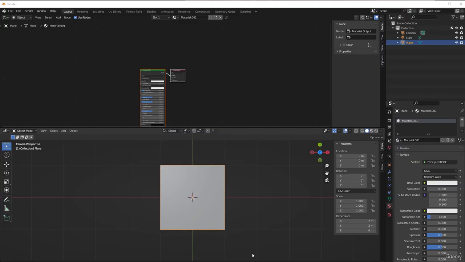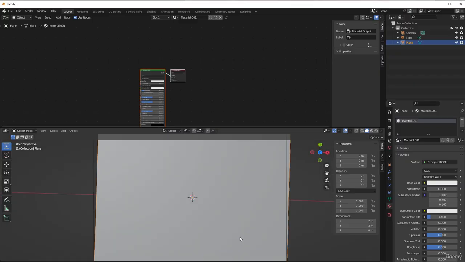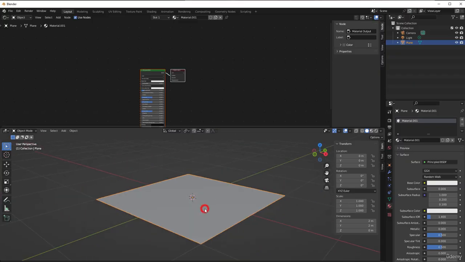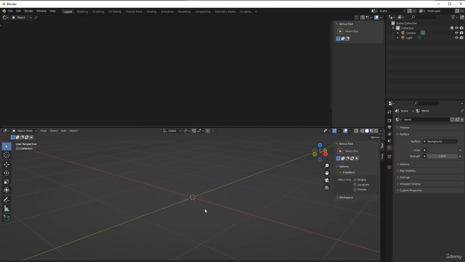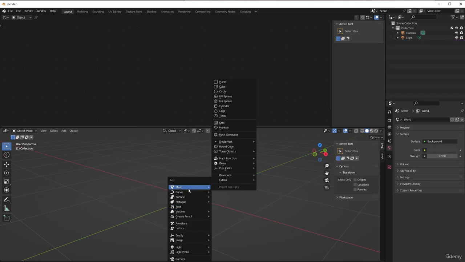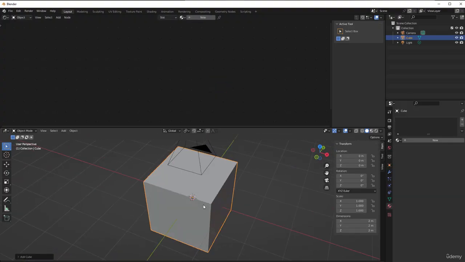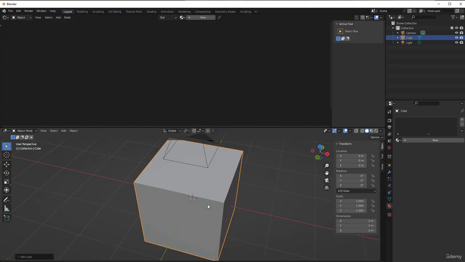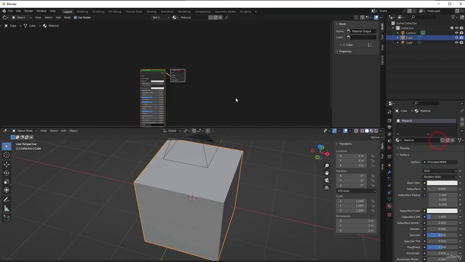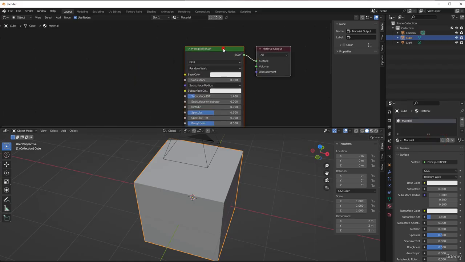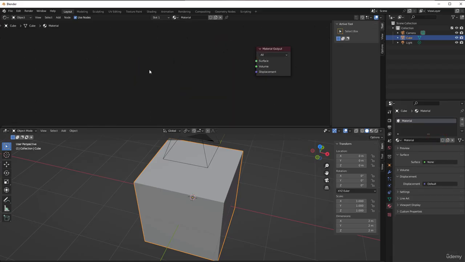I think the easiest way is to change this plane into a cube. So just select the plane, press delete, and then Shift A, go to mesh and select your cube. So now we have our beloved default cube in. Then go to material properties and create a new material. And we don't need a principled, so take that away.